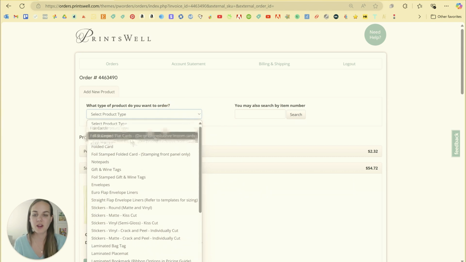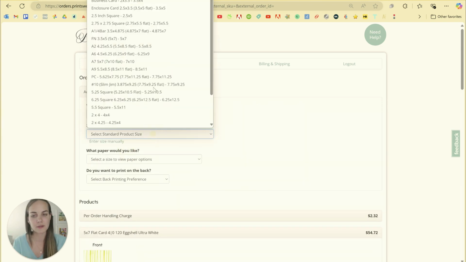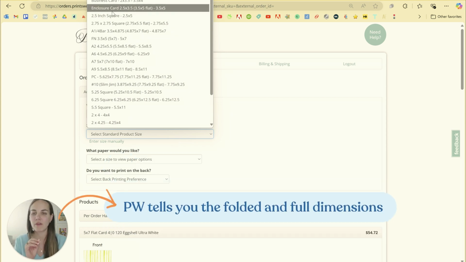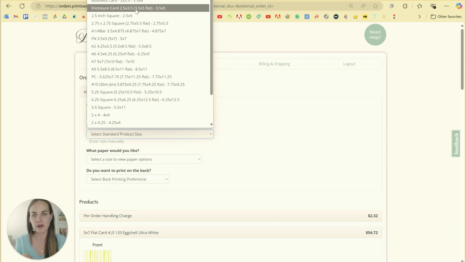Now instead of clicking flat card, we'll click folded card. I know that's shocking. And we'll figure out which size we want. I love how PrintsWell very clearly lays it out. So we have our enclosure size 2.5 by 3.5, but it's 3.5 by 5 flat. So it gives you all that information.